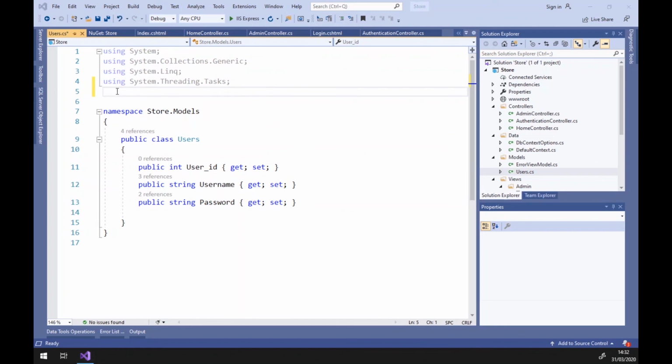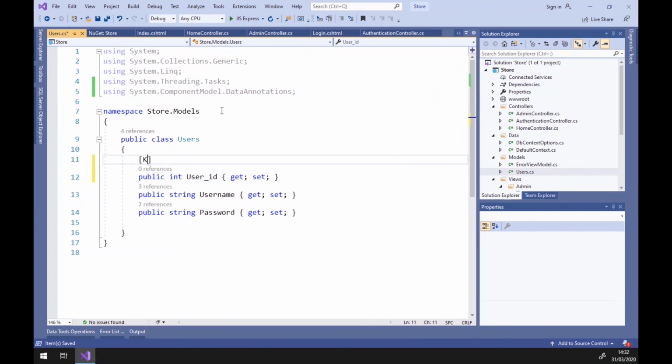We're going to add to the top of this file our data annotation using statement again. So we're going to say using System.ComponentModel.DataAnnotations, and then in square brackets above our unique identifier or key, in this case our user ID, we're going to add square brackets Key with a capital K, like so.